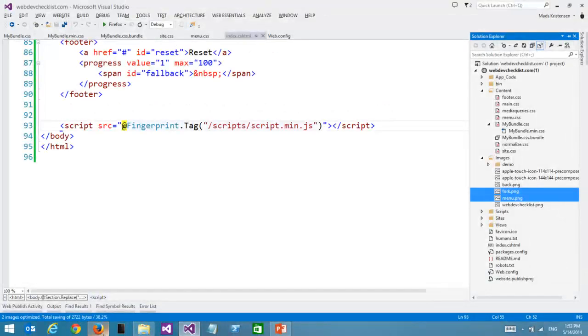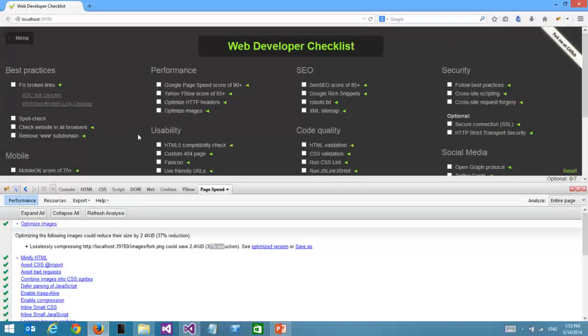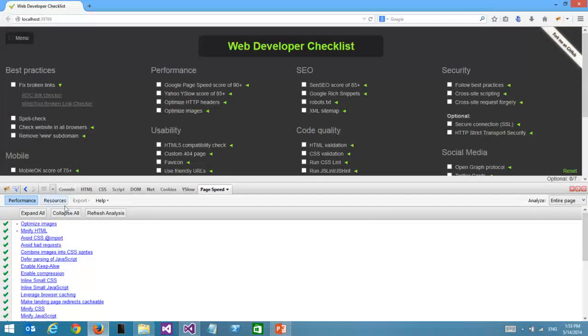So let's jump back. Let's just clear the cache here. So Google is pretty happy now. It doesn't say anything about our images anymore. Notice, by the way, that Google could not figure out that the menu.png also needed to be optimized. It didn't figure that out because it's not as clever as Web Essentials. Okay?